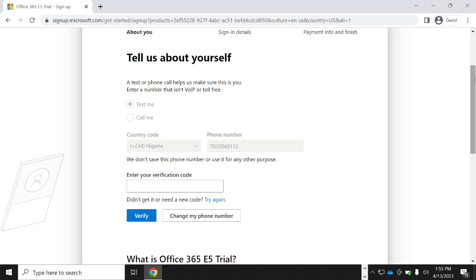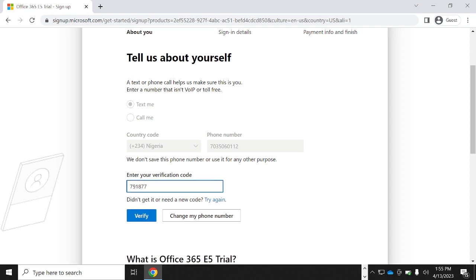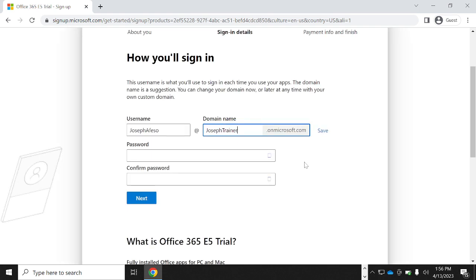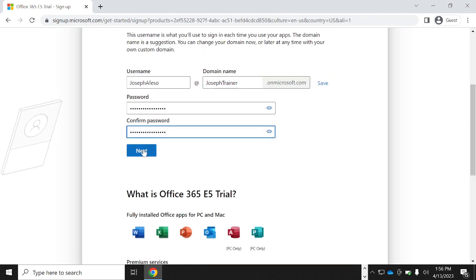So let me quickly have that entered, and it is 791877. Yes. So I will verify, and then it will ask me to input the password that I want to use. I will use this password. It asks me to verify it. Okay, so look at down below here. All right, next.